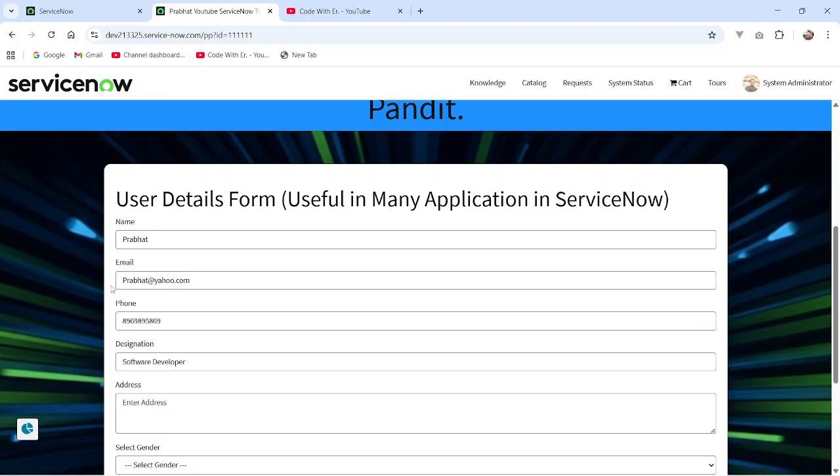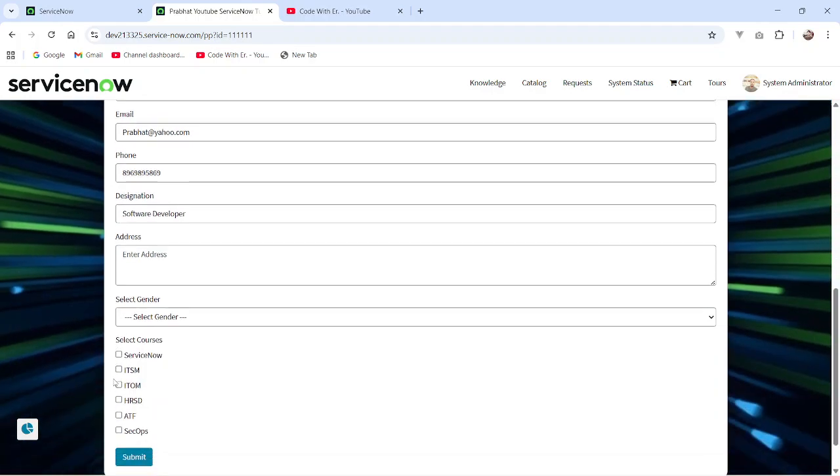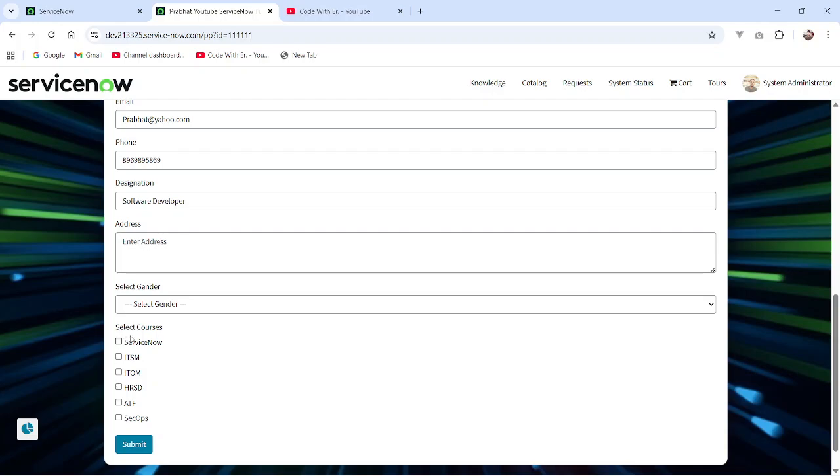Okay guys, you have to fill all the fields like name, email, phone, designation, address, gender, and the course. Then only you will be able to submit this form, otherwise you won't be able to submit the form. Okay, so guys, now very quickly I'm going to fill this form, and I'm going to show you the output. I'm going to give you the demo as well.